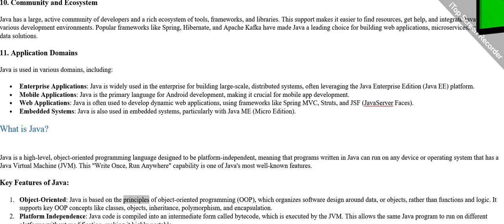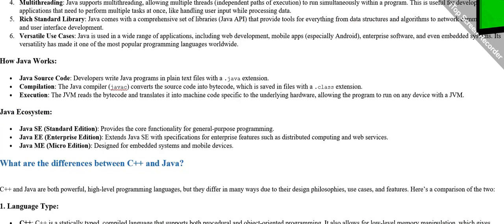Object-oriented. Java is based on the principles of object-oriented programming, OOP, which organizes software design around data, or objects, rather than functions and logic. It supports key OOP concepts like classes, objects, inheritance, polymorphism, and encapsulation. Platform independence. Java code is compiled into an intermediate form called bytecode, which is executed by the JVM. This allows the same Java program to run on different platforms without modification, making it highly portable.